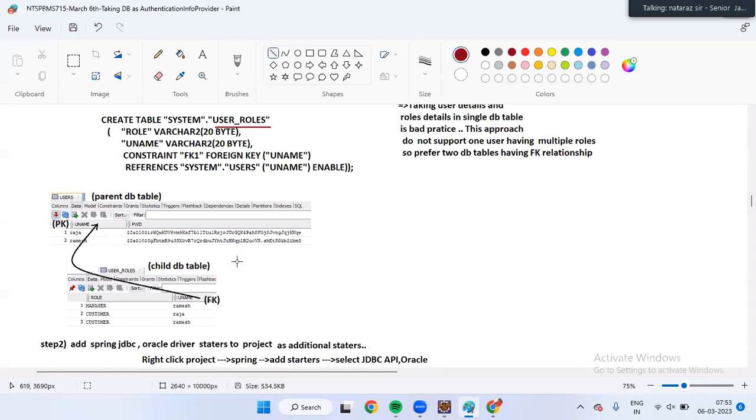If your focus is on user registration, we don't add these entries manually. We take a Spring MVC form gathering user registration details. After getting the details, only the password we encode, and we save them in the DB table as records, guys. Yes or no?